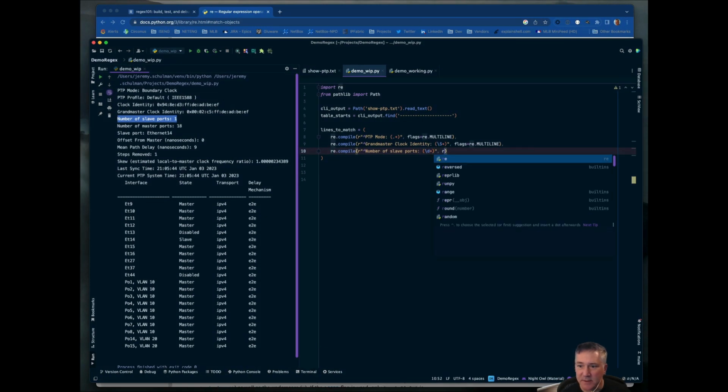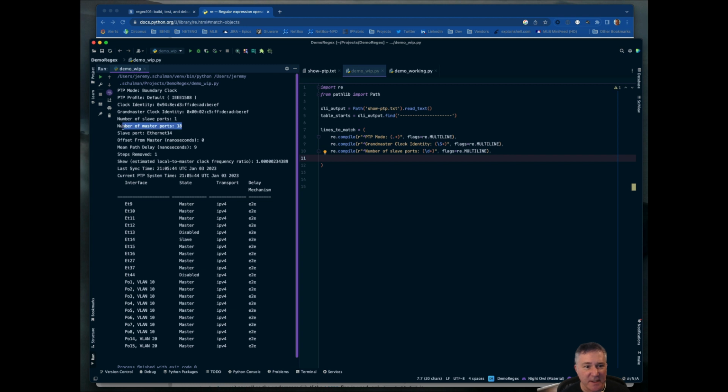All right, and we'll do multiline here. And we want to find the number of master ports. So we'll follow what we're doing here again. And then flags is RE multiline, and we'll do the same thing here, so \d plus.